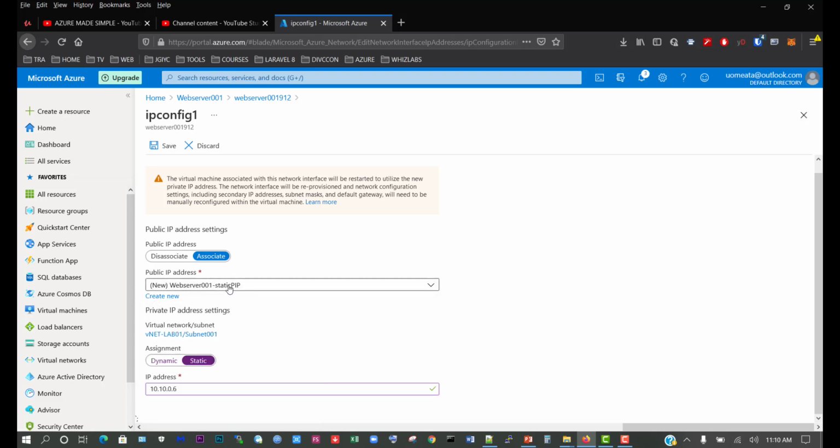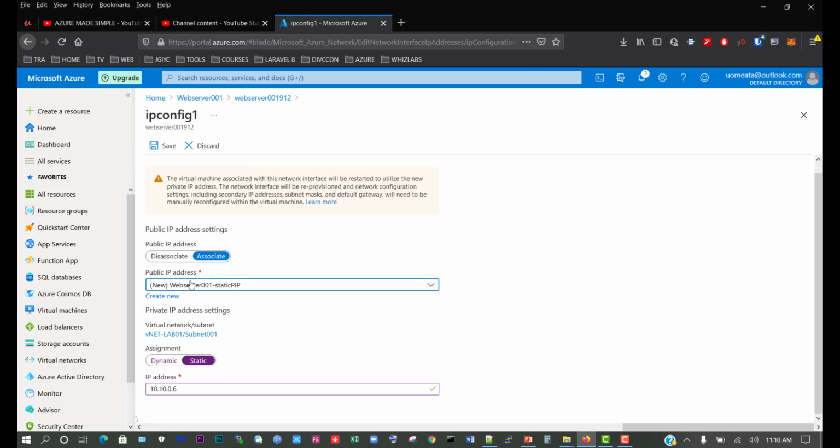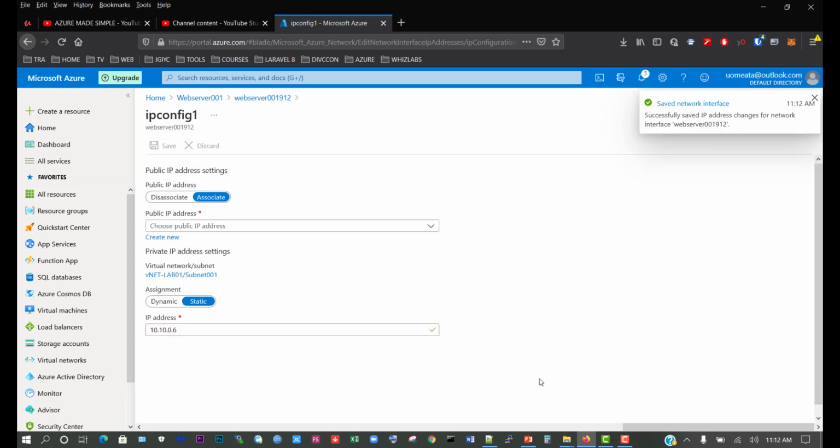And now we need to ensure that it's selected here. So web server is the one we'll select, and we make sure it's selected here. So we have changed the private IP to static, and we've also created a static public IP address. So we'll say save. So we'll give it some time. So we can see that it successfully saved the IP address changes, and we can see that it's been associated, and the static private IP has also been created.